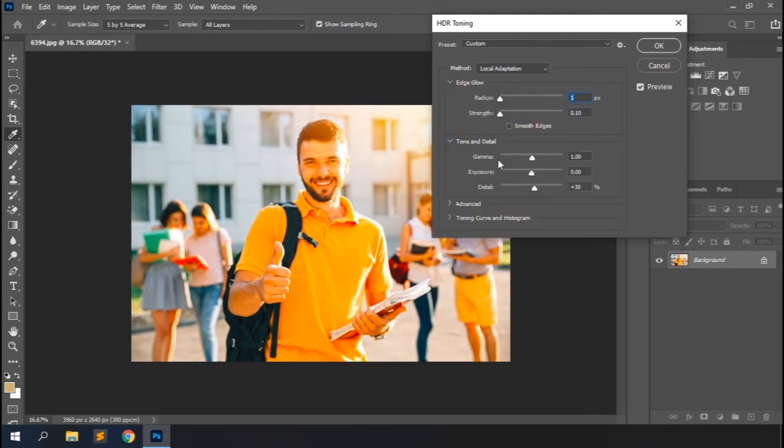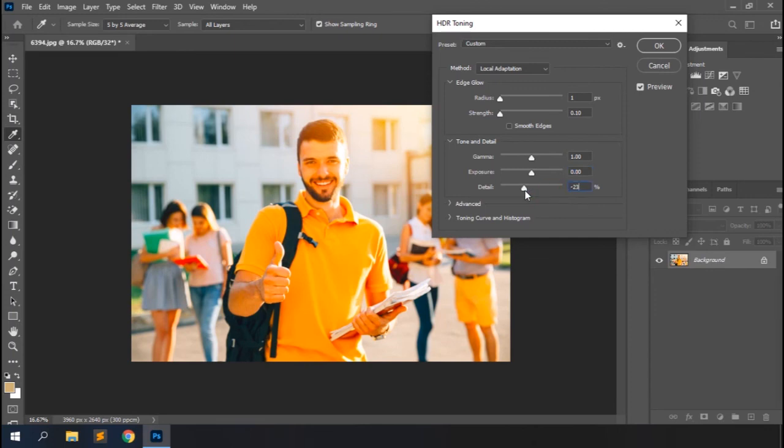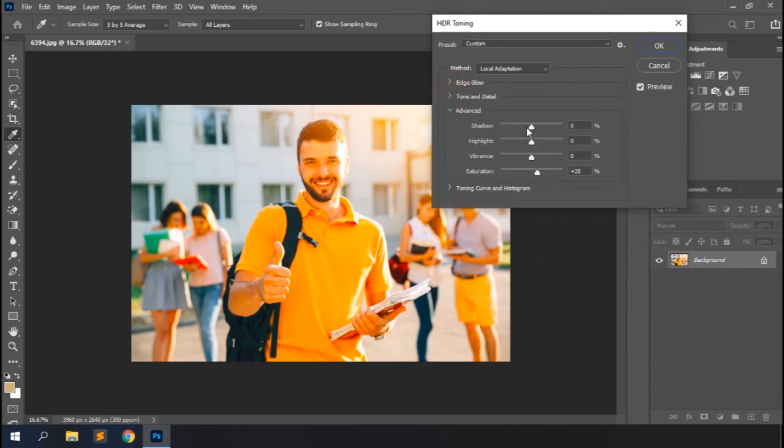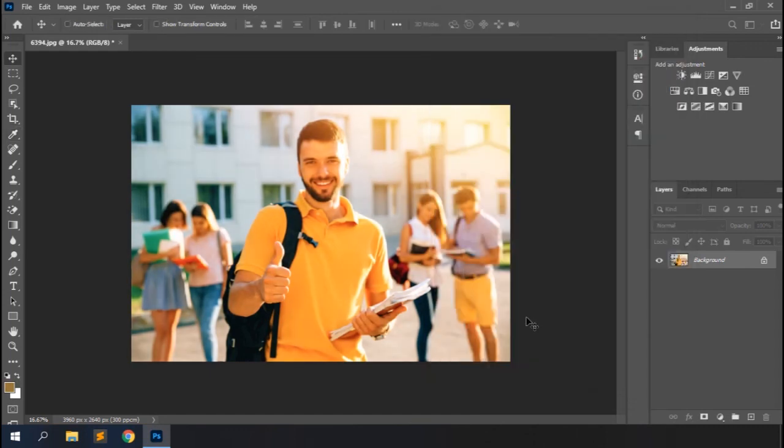You can also adjust the difference between the highlights and shadows, adjust the overall exposure, and enhance the details. You can also adjust the luminosity of the highlights and shadows, and adjust the vibrance and saturation too. You also get the curve to adjust the brightness and contrast here, fine-tune the settings, and you can get a good result. This is the before, and this is the after.